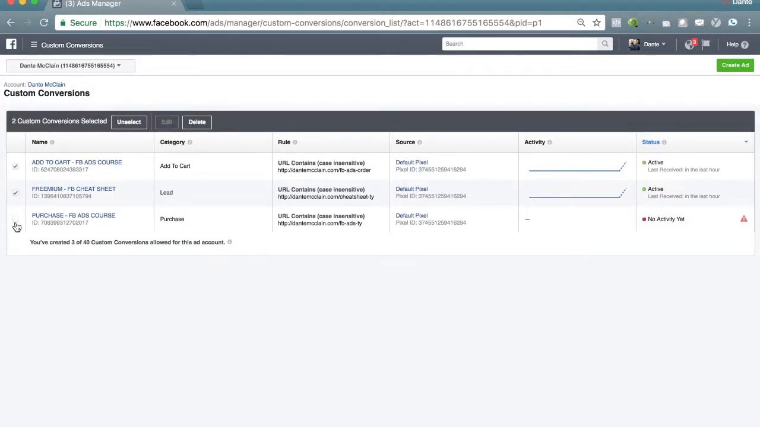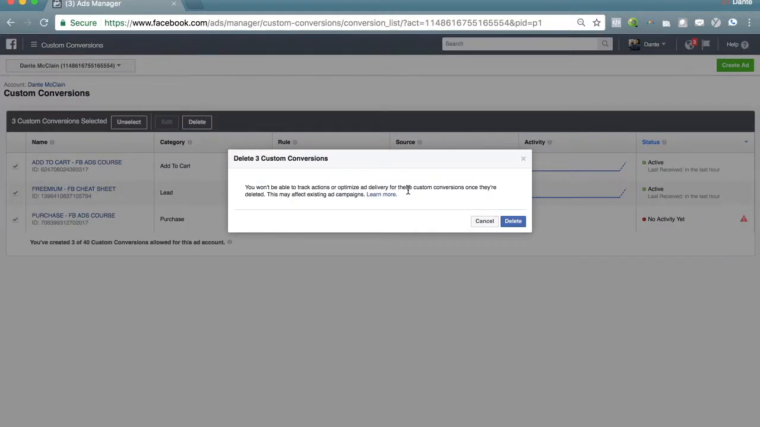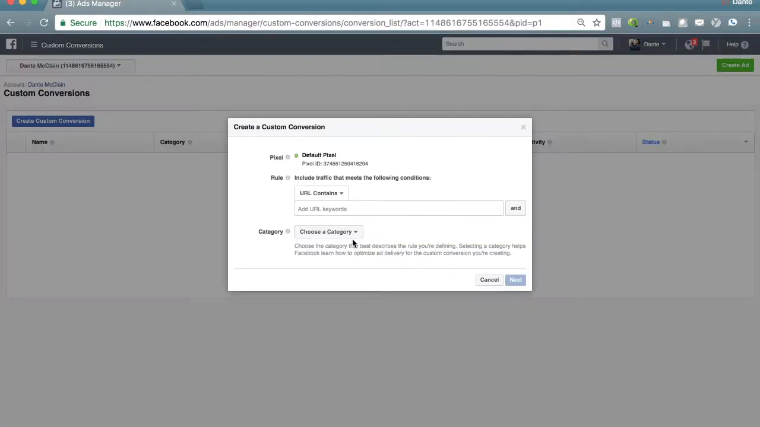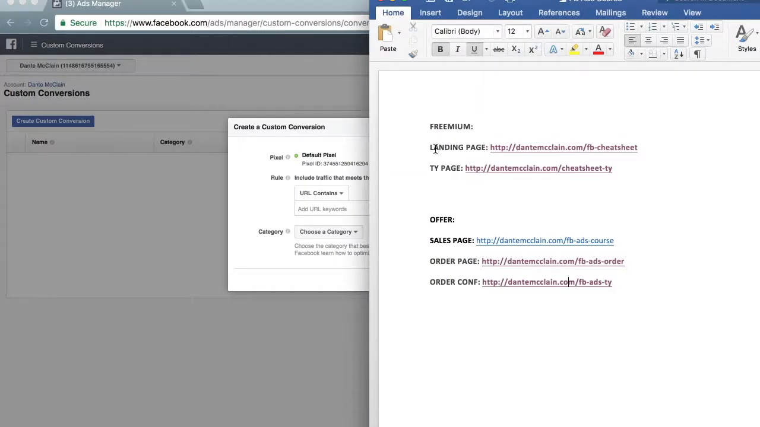So I've already set these up. I'm going to delete these so that you can look over my shoulder as I do this, okay? Step 1 is going to be create your custom conversion here. And you want to keep this the same, URL contains. And the first thing we're going to do is our freemium.